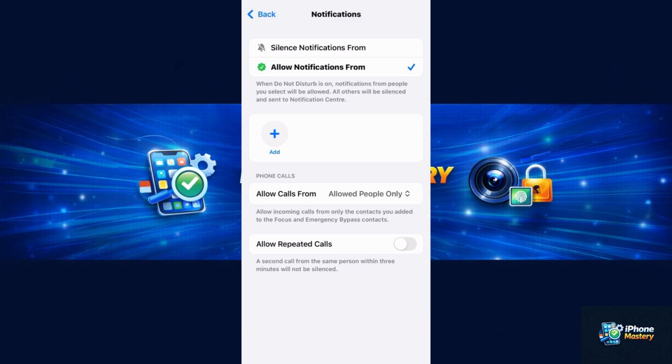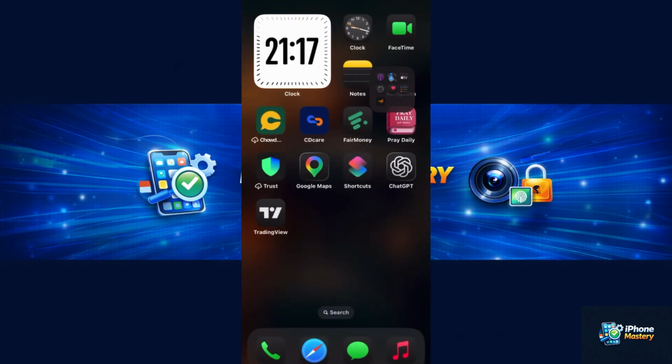So once you select this, then I want you to look down here. You're going to see where it says Allow Calls From. So you just want to tap on that where it says Allow Calls From. I want you to select Allowed People Only. Just select Allowed People Only. Once you select Allowed People Only, you have successfully set up this Do Not Disturb. So you want to go back to your home screen.